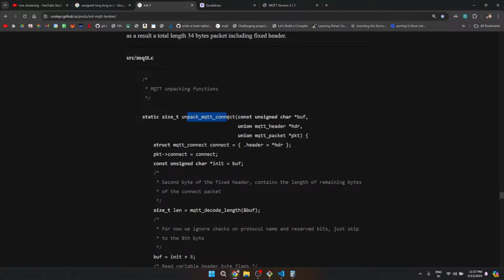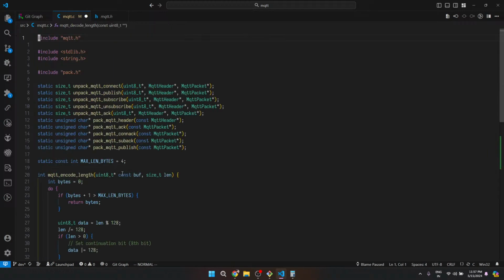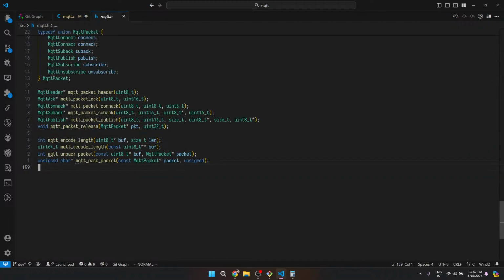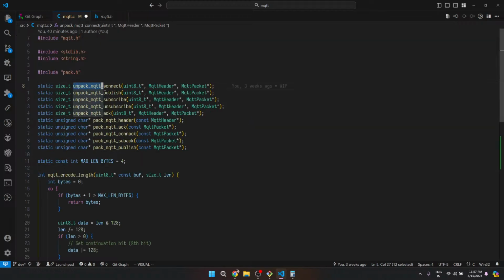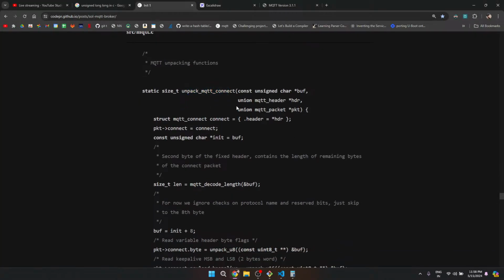So unpack MQTT Connect. Let's just type something pretty quick. Oh, okay, my bad. This is MQTT unpack packet. This is unpack MQTT Connect. Okay, so that was different.